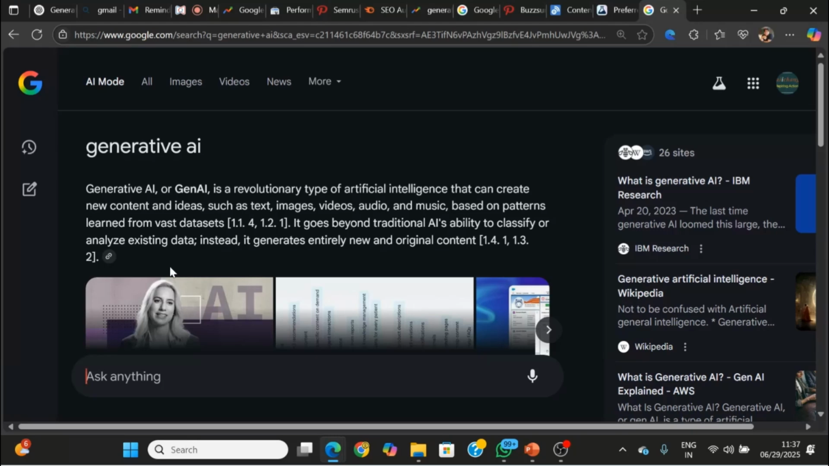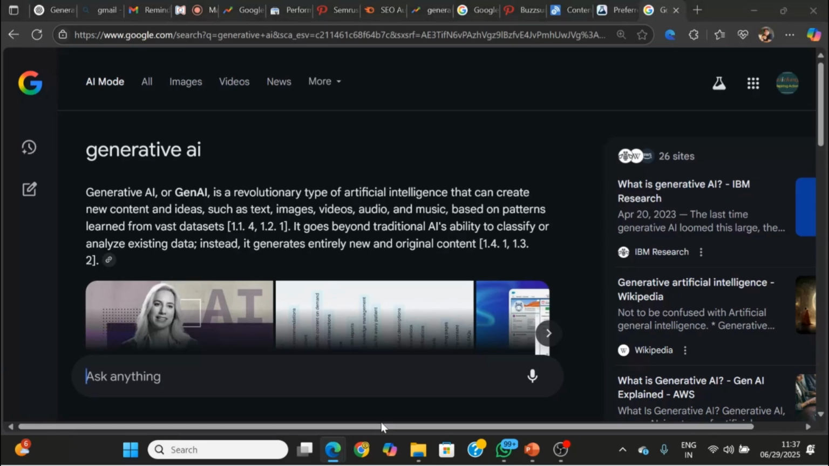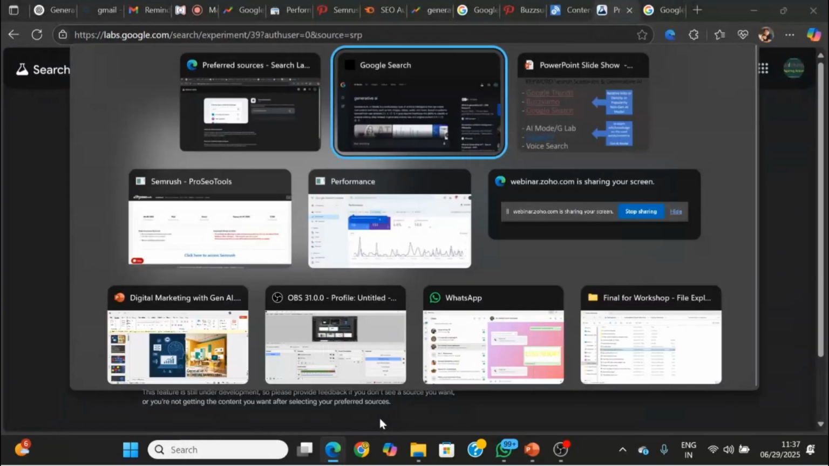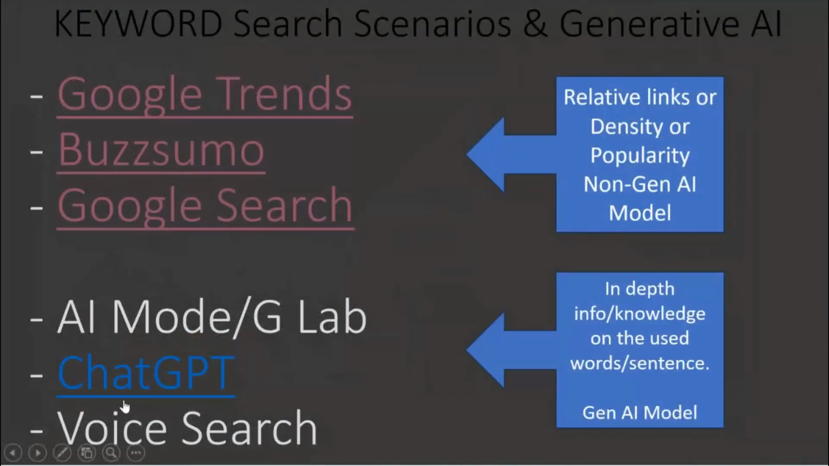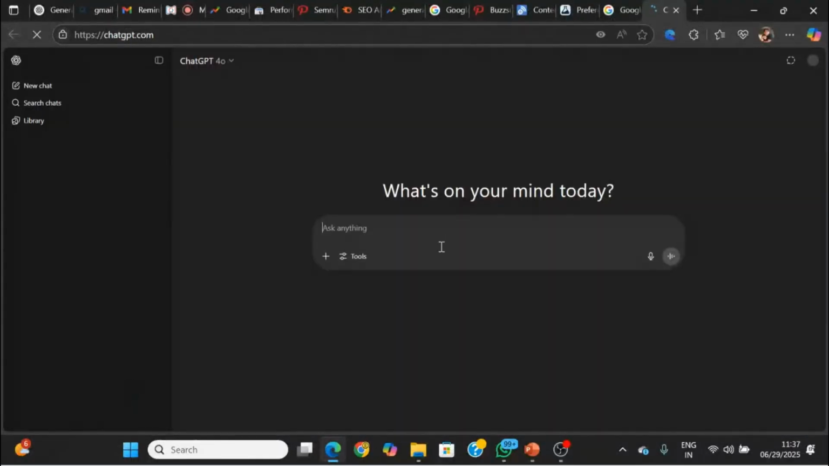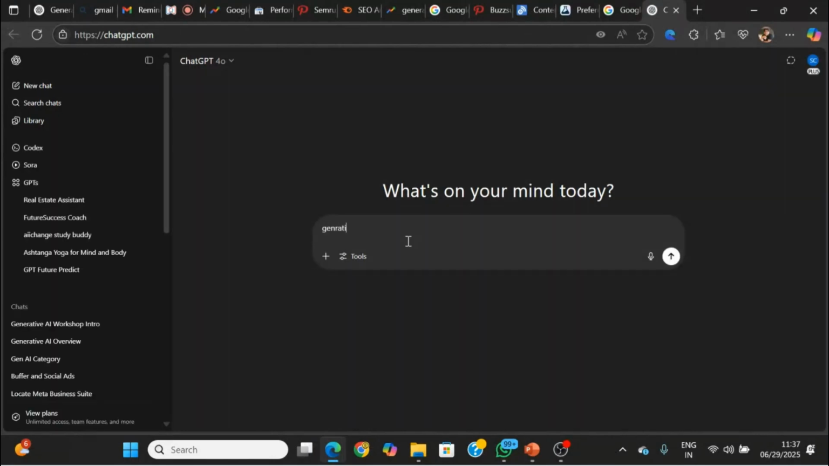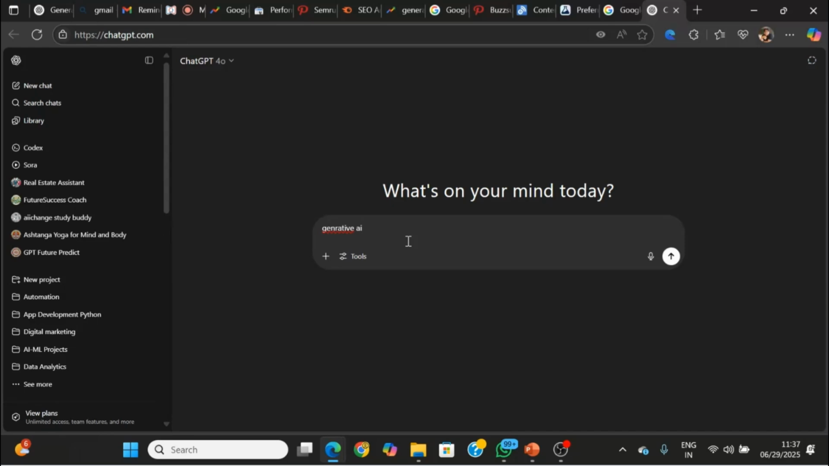I will use one more option for better understanding. You must be aware. I will use now ChatGPT. Let us use ChatGPT. And here also, I will use generative AI. Let me use this and click on this.